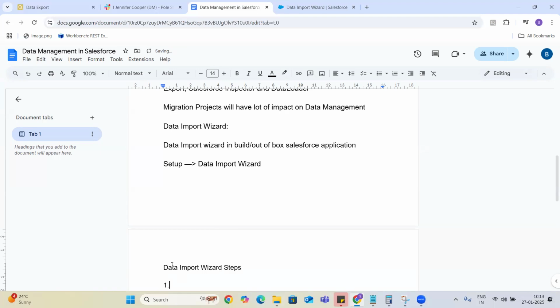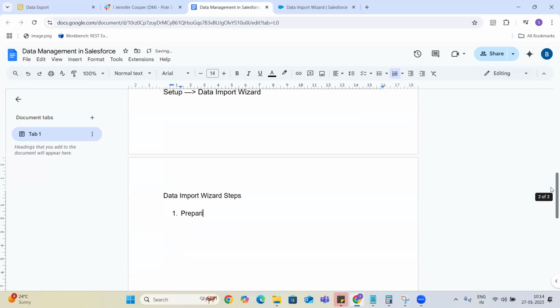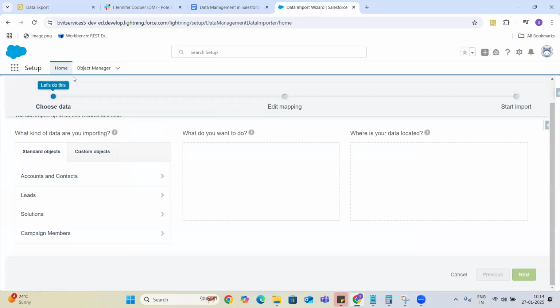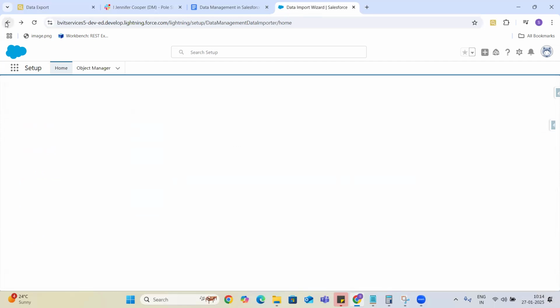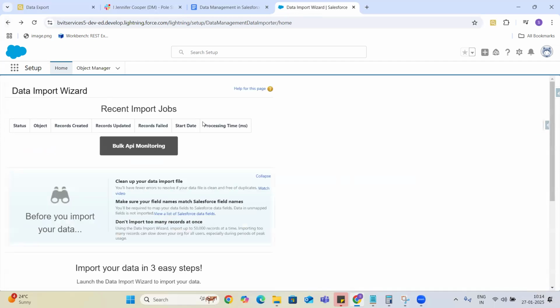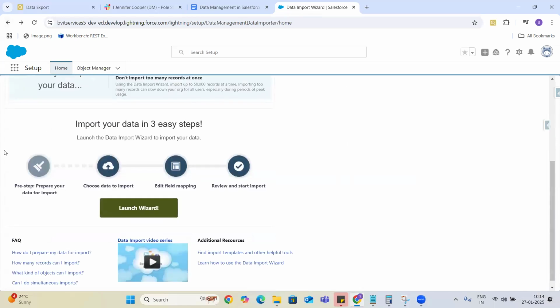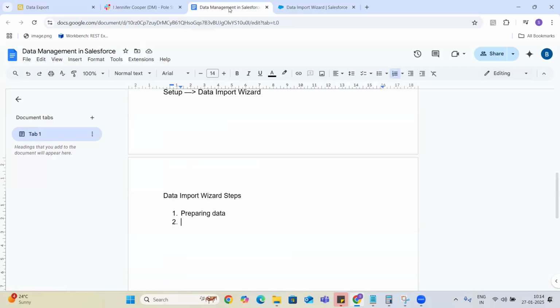Okay, the first step is preparing the data. And the second step is, if I just go back, first preparing your data and choose data to import, field mapping, and start importing. Choose data to import, field mapping, and start import. Okay, these are the four steps.